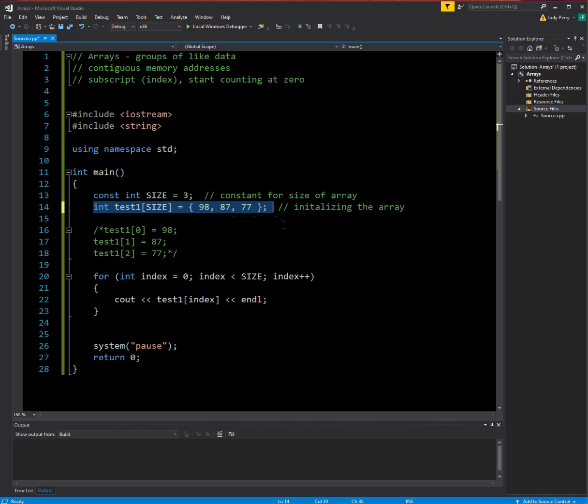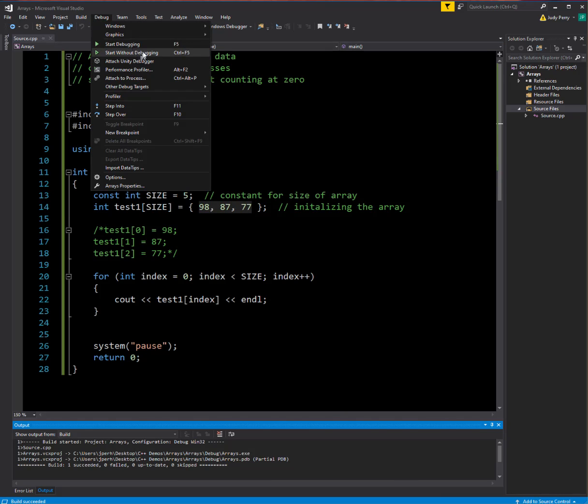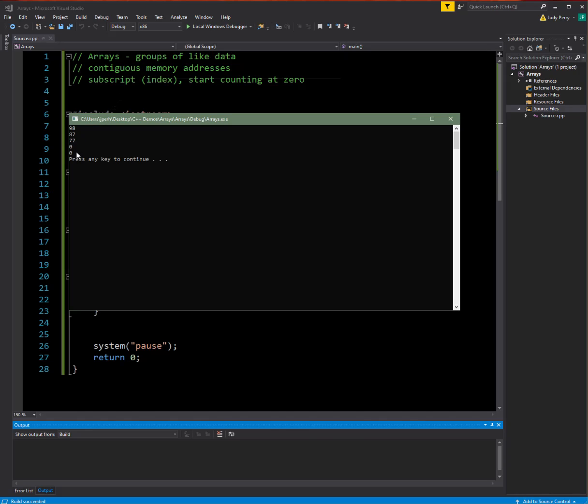I can also do this. There's something called a partial initialization. If I change the size to 5 and I initialize 3 values, it will automatically set the remaining values to 0. So it's kind of a quick way to initialize if you don't know what all the values are, but you want them to be 0. This will do it for you. So 3 values and 2 zeros were tacked on the end.